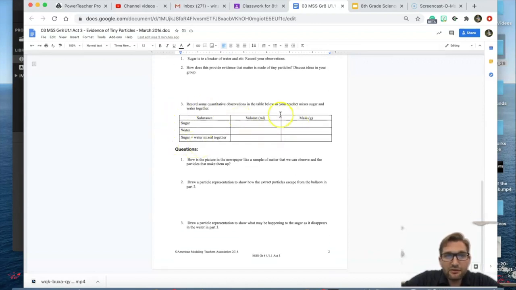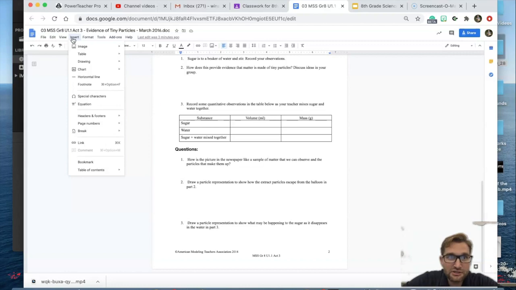Once you have filled out question number 3 here, I want you to jump down to each of these questions. You're going to complete them independently. If it says draw a particle representation, you are going to draw. That means you're going to go up here again to the insert function, down to drawing, and insert a new drawing. Again, if you want to hand draw it, you use the sketch function. So question 2 and question 3 do require a drawing.